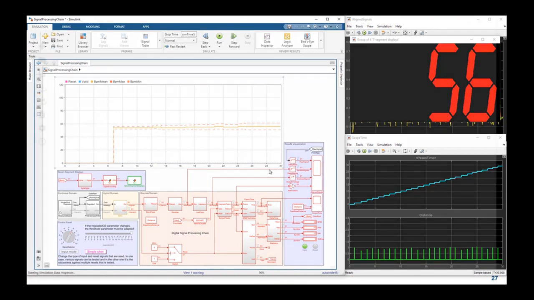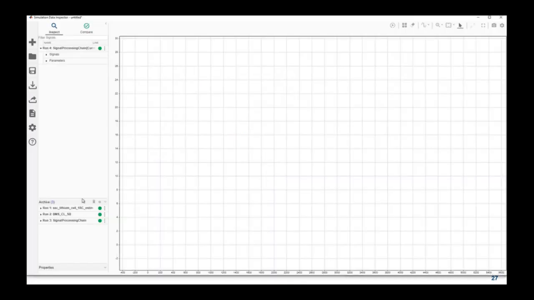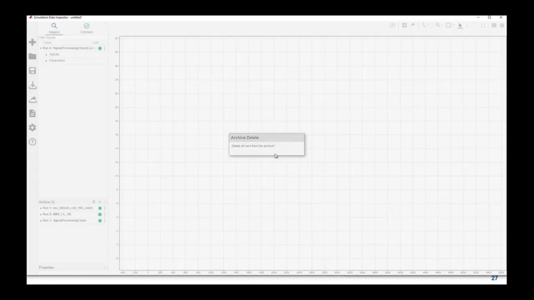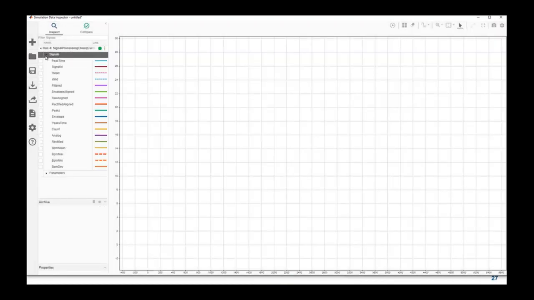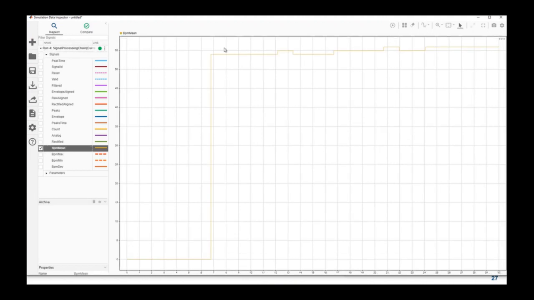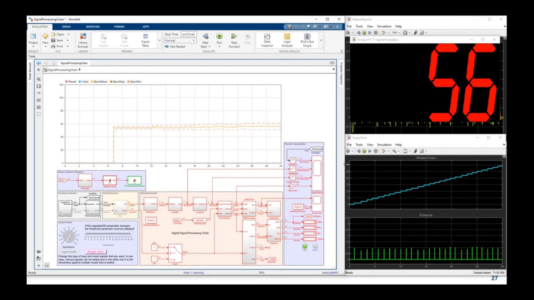Then there is also the Data Inspector to see the signals. Perhaps I will remove the former signals. We don't need them anymore. And here, if I have a look at the BPM mean, we can see how it goes. We can see that at the end, for this specific measurement, I had a beats per minute of 56, which is fine. Okay, so that was for the simulation.